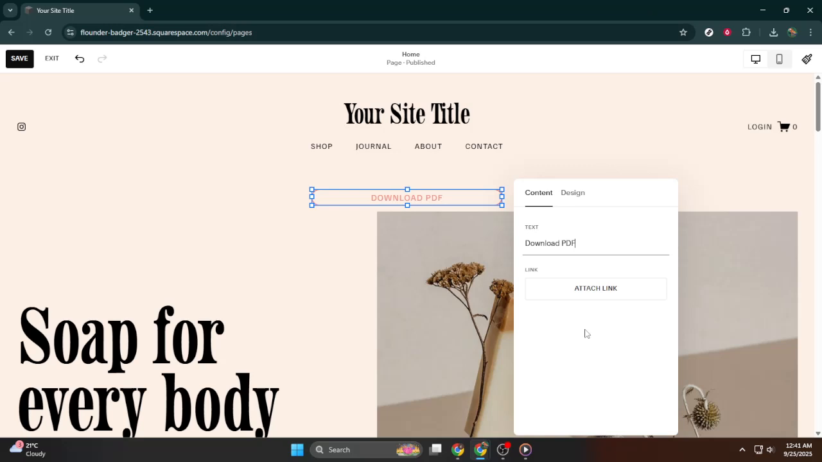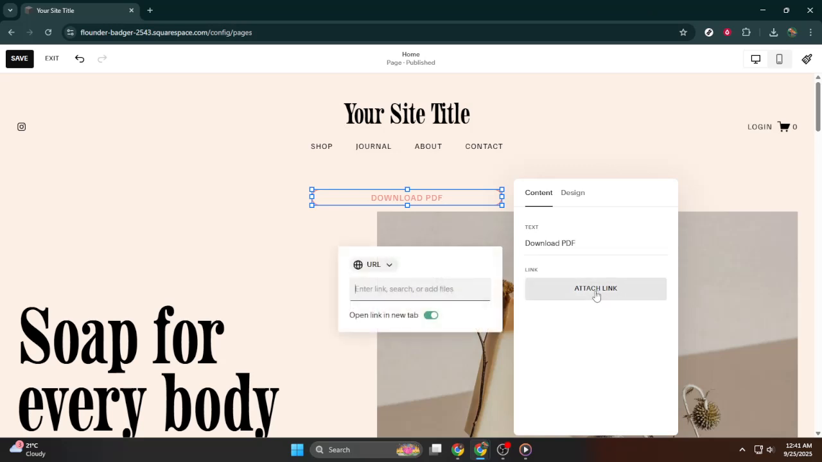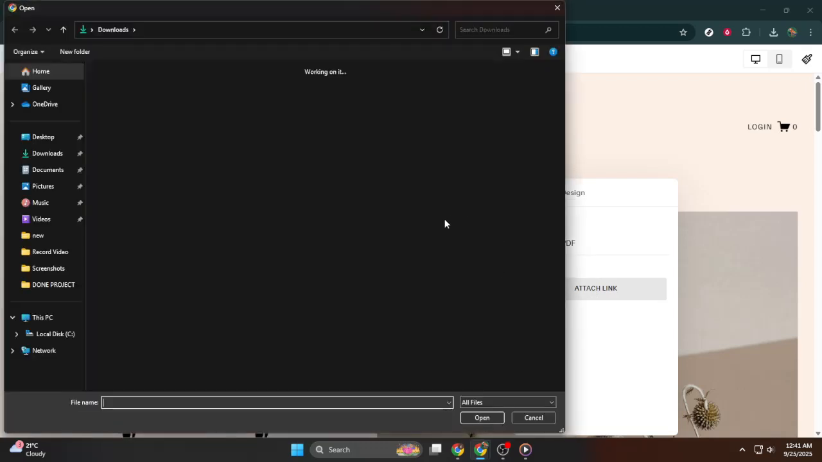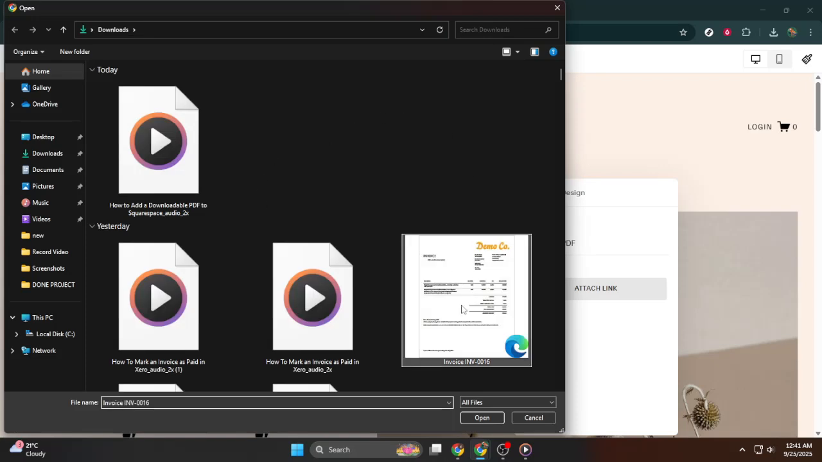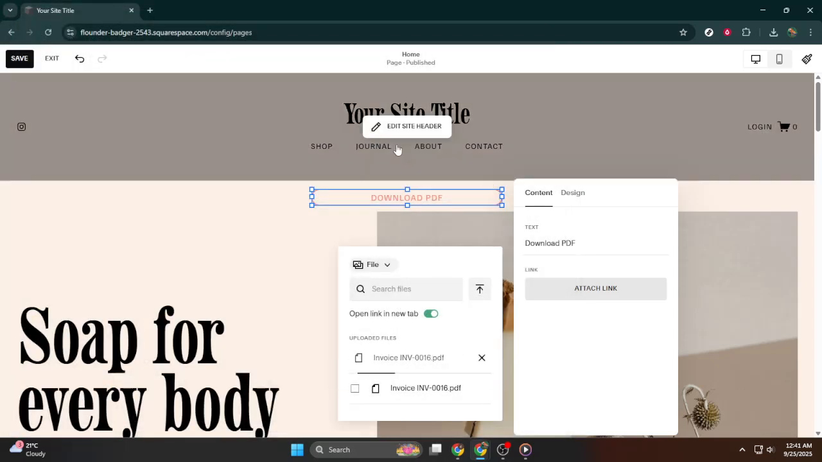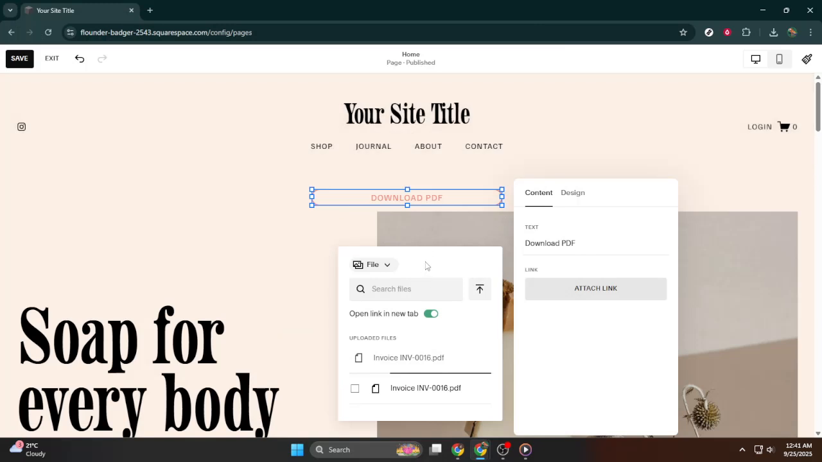This action opens up a new dialog where you can configure the type of link you'll be attaching to the button. Inside the link settings, select the File option. This setting is crucial as it allows you to link directly to a file, like a PDF, that visitors can download. Once you choose File, you can upload your PDF to Squarespace and link it directly to the button. After you've done that, make sure to click on Save to finalize your changes. Your PDF is now linked and ready for download.